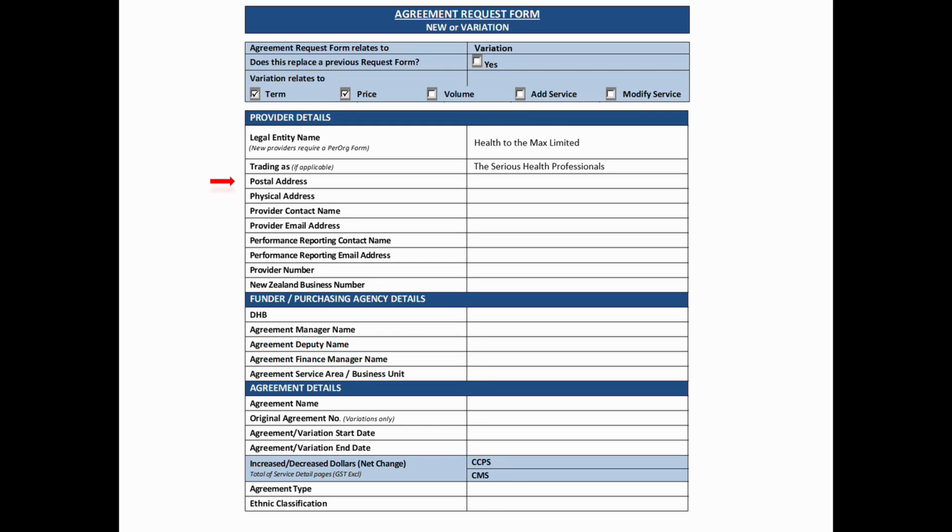Postal address. We derive this from CMS. If you need to change the provider's address, you will need to complete a PERORG form. Physical address. If you are requesting a Ministry of Health outcome agreement, the physical address of the provider is required, as this will appear on the agreement document.